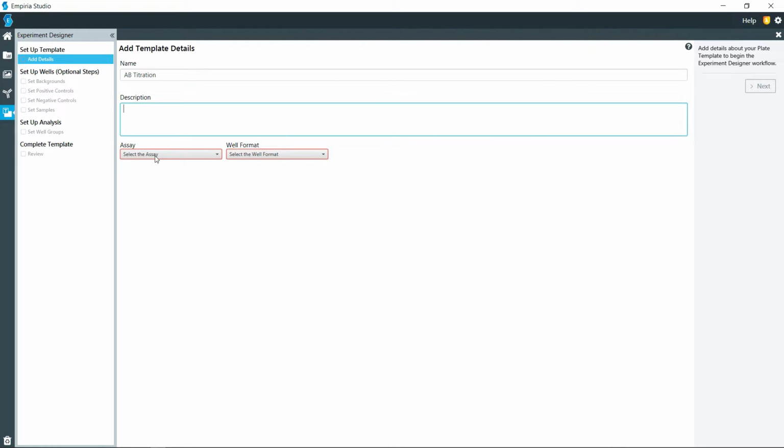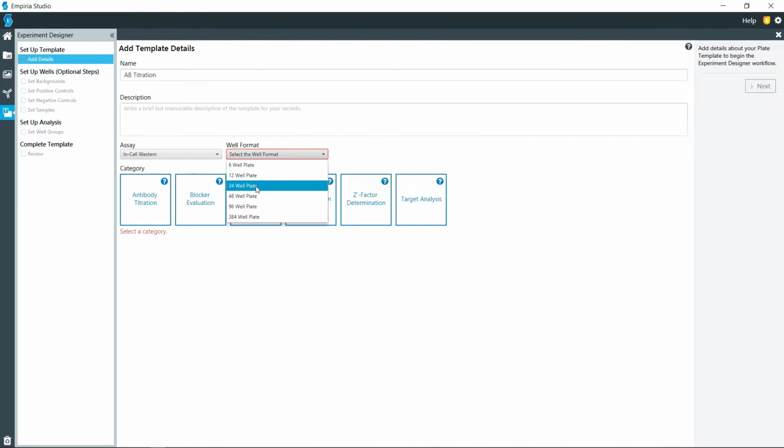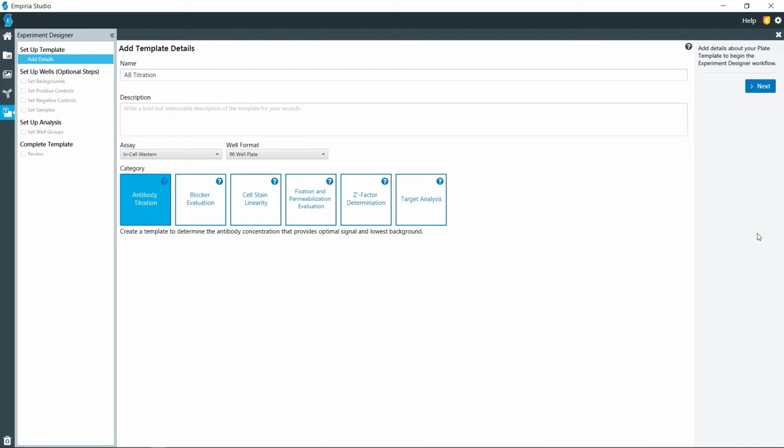Add any kind of description that you would like. And then for this particular one, I'm just going to simply choose In-Cell Western and choose the 96 well plate format and choose the category of antibody titration.